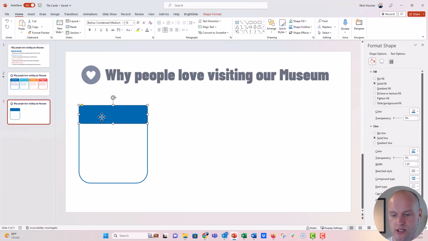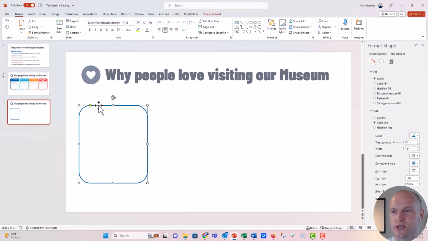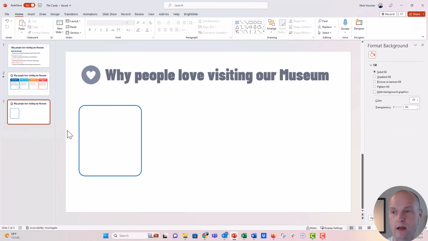So let's go ahead and just delete that. I actually want to edit this just a little bit because I want the corners to be a little bit less rounded, and maybe I'm going to go ahead and make this a little smaller because I know I'm going to have 4 of these to put on my slide. Okay, I like that look and feel of the rounded corner.